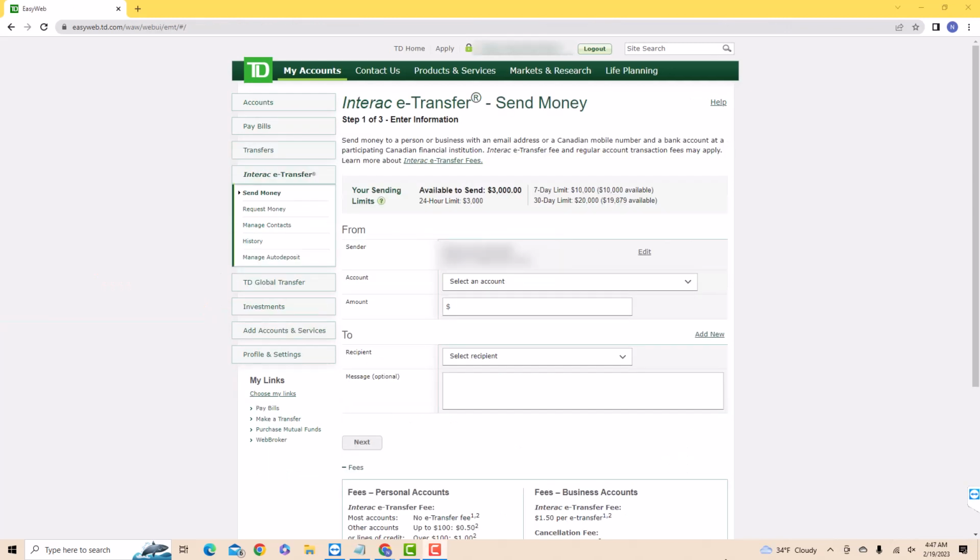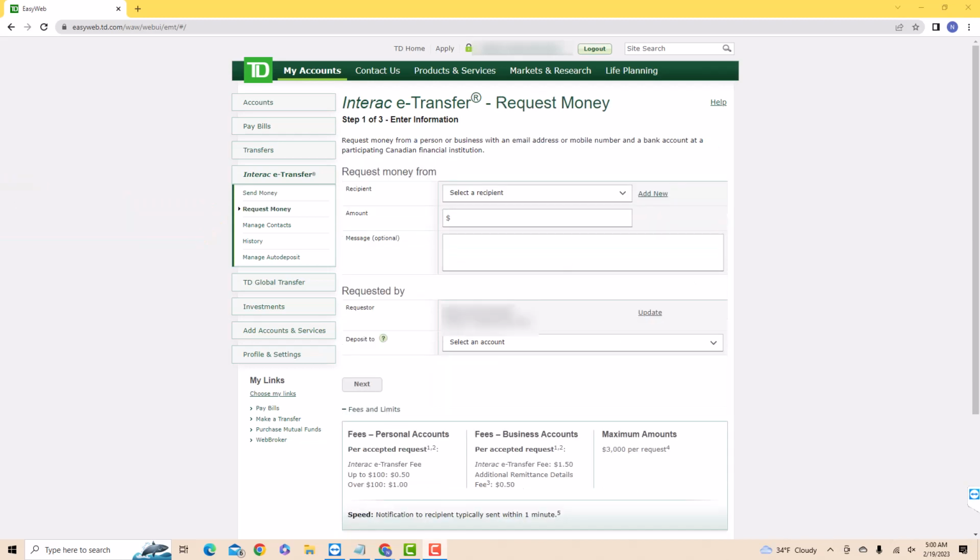On the sub-menu, you will see an option for Request Money. Click on Request Money. First, select a recipient. Then on the amount field, enter the amount you wish to request. Adding a message is just optional.